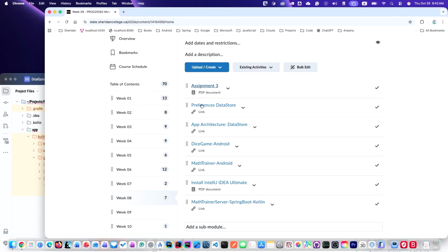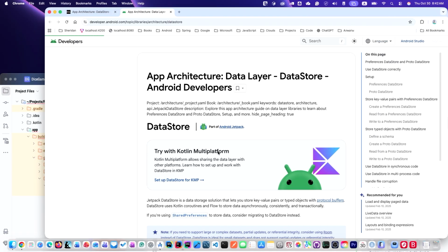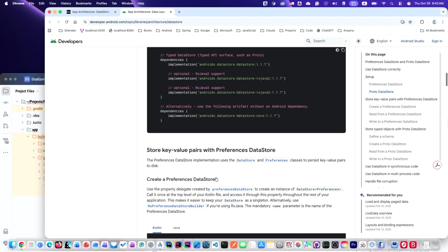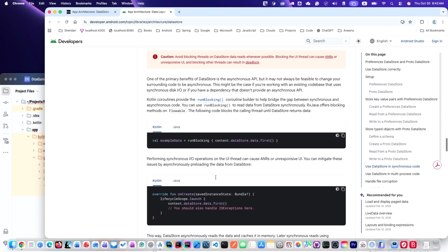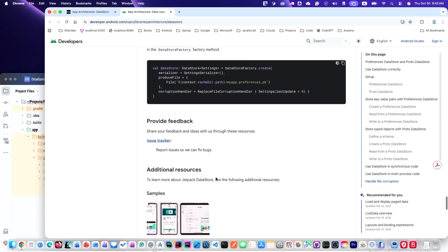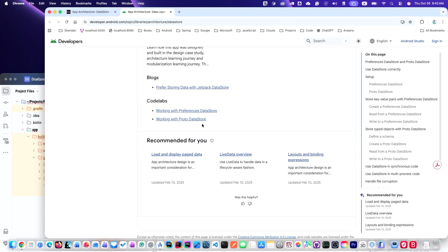Speaking about when we go to app architecture data store, remember there are two labs at the bottom. And one of them is about preferences data store and proto data store. This code was referred from a video from the current course. I said that this is actually code from this example. Remember? And this is exactly the same functionality implemented with proto data store.